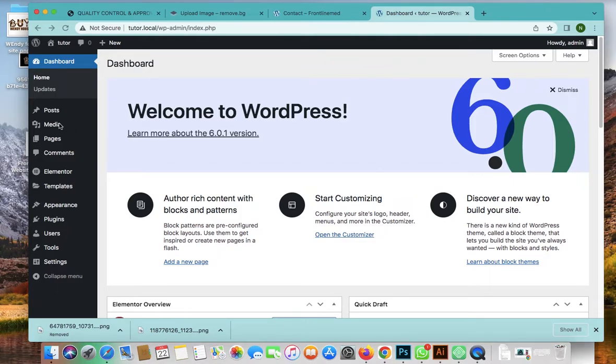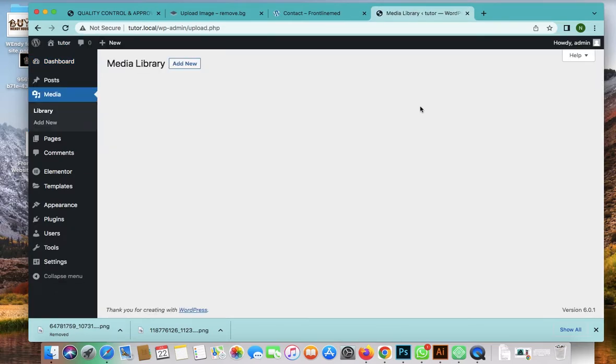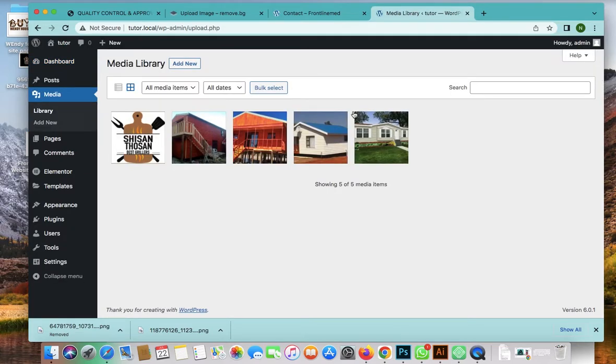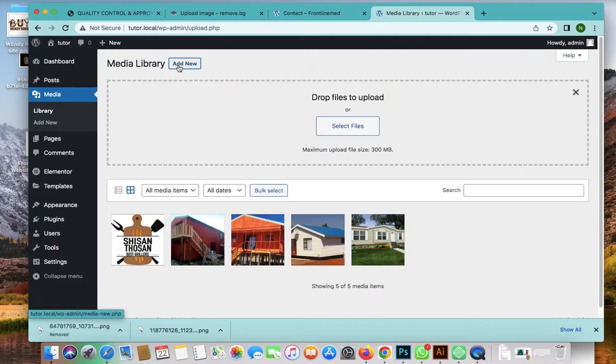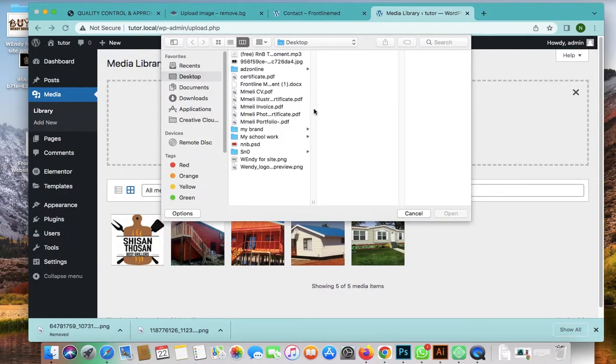Okay. The first thing you need to do, you go to Media Library. You can click Library or Add New. I just wanna go for Add New. Media Library, Add New. It's loading, as you can see. Why is it so slow? Come on. Okay, yeah. So we're in Media Library.